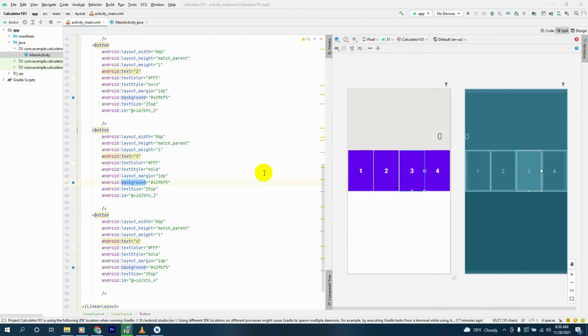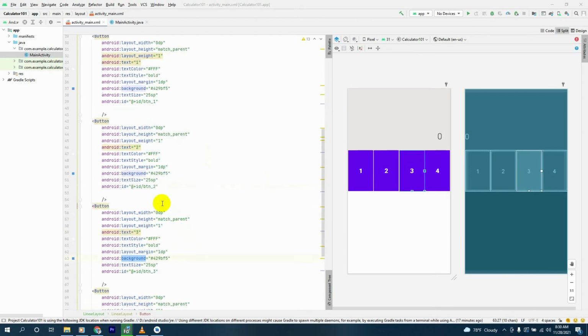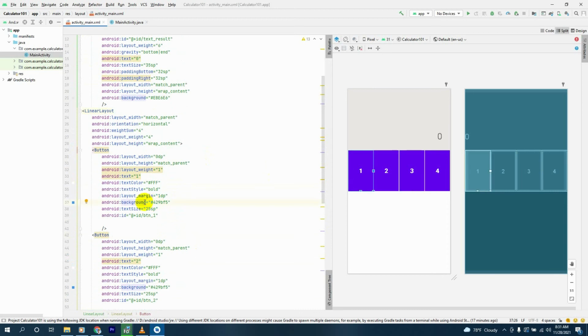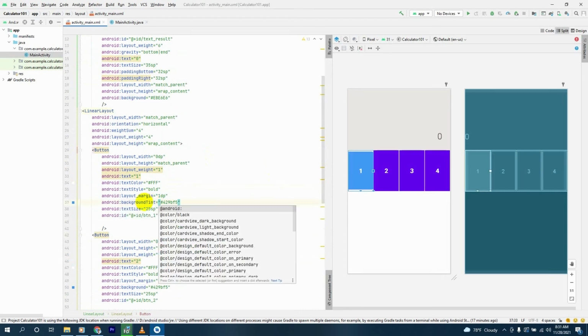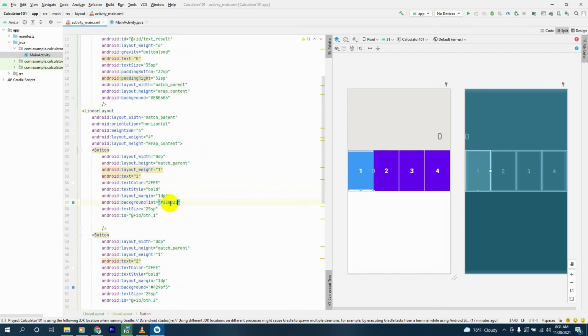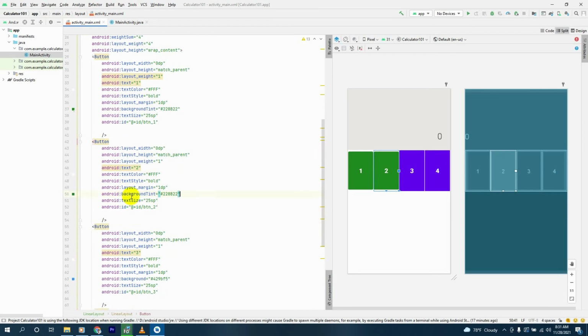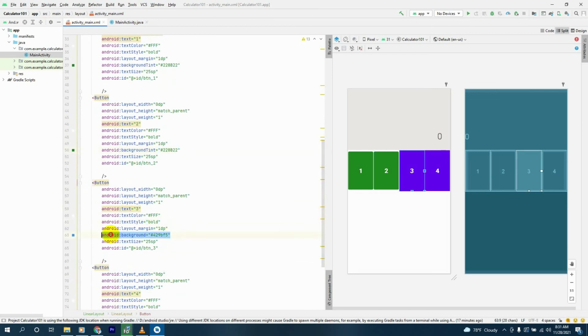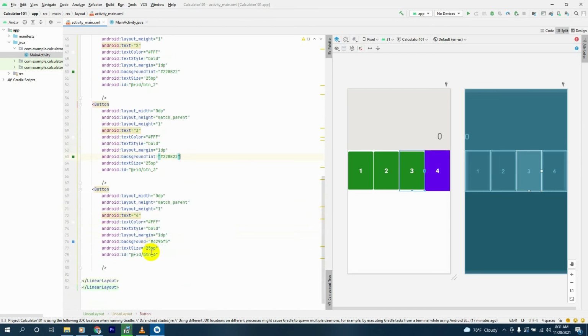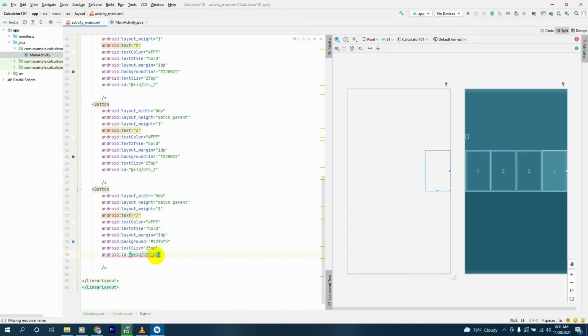Okay, and now we'll have our background tint for each button as a green color. Let's copy this from here and paste it here, here, and here. And we'll give the text for the fourth button as division, and we'll call this button division.